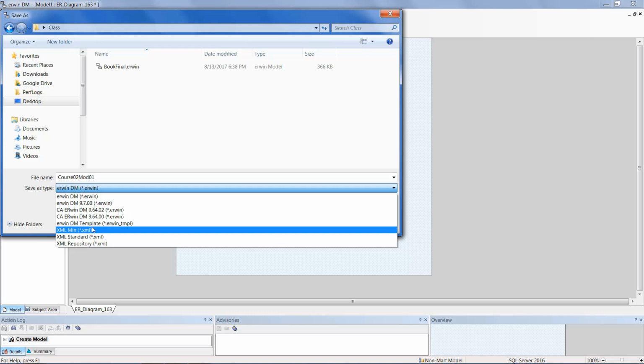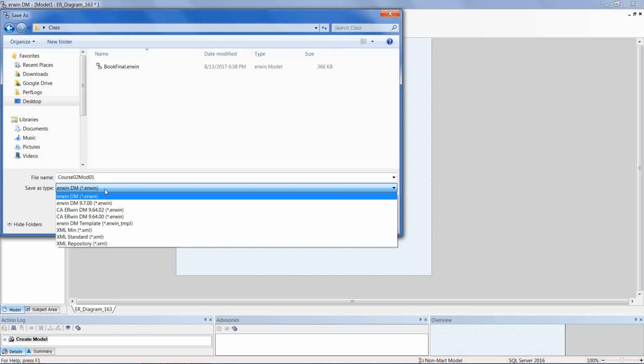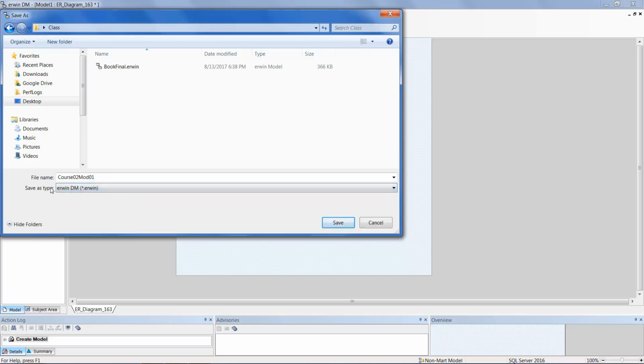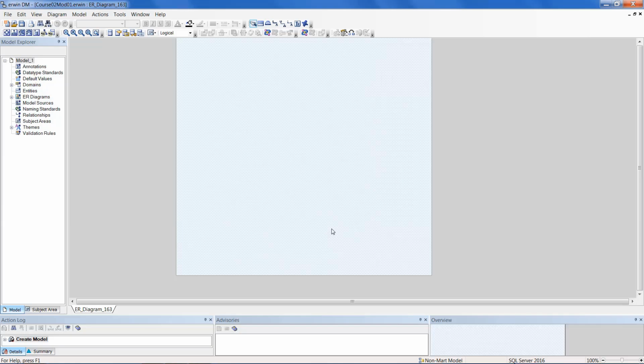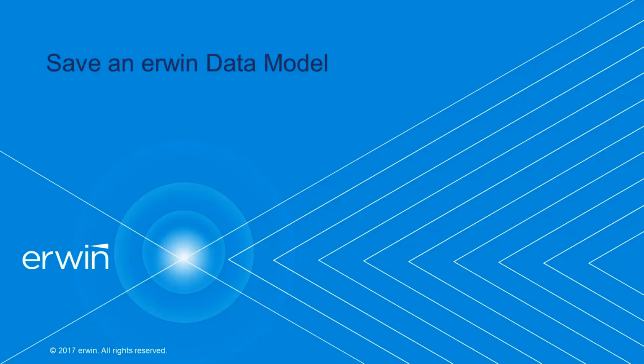And that opens up a number of opportunities. We're going to stick with the default, the Irwin DM extension, and save. Very well. End of that little demo. Admittedly, we don't have much of a model, but at least we captured it. As our work progresses, we'll want to save it frequently.